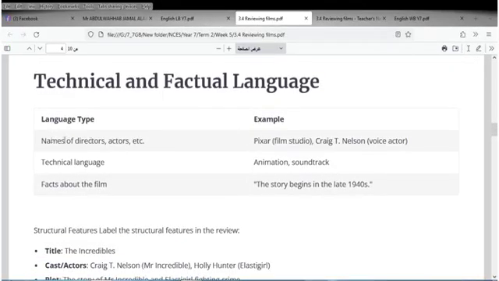So the language type, names of directors, actors, etc. We have Pixar, which is the film studio. We have Craig T. Nelson, the voice actor. And technical language like animation, soundtrack. Facts about the film, the story begins in the late 1940s. 1940, I have what? I have a date. I have facts.